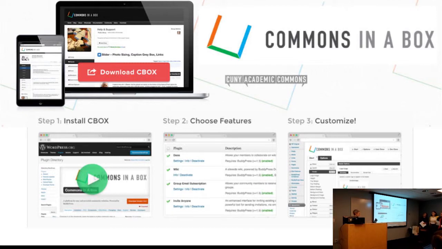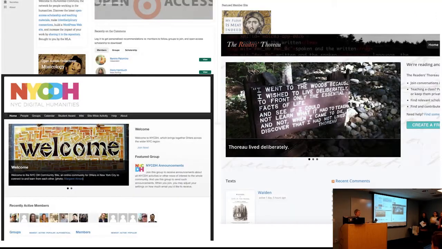The Commons in a Box project, if you were in the previous session, was something the Commons that Laurie was talking about launched in 2009. Then in 2012, with funding from the Mellon Foundation, they created Commons in a Box, which basically packaged up the CUNY Academic Commons, the network for the whole of CUNY, and put it in a box so that anybody can unpack it and install it and create their own version of the CUNY Academic Commons. So it's in use by hundreds of groups and organizations around the world. This is just a few examples.